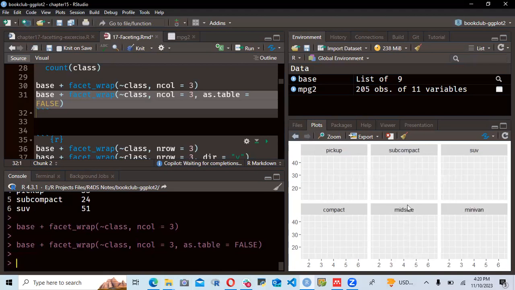Then we also have midsize and subcompact. In the initial previous plot, midsize was at the top, subcompact was at the bottom. So here we are going to have SUV at the top and minivan at the bottom. Let's see that. SUV at the top. So that is the default. That is how as.table is just going to change the way in which this categorical variable is arranged in the plot.